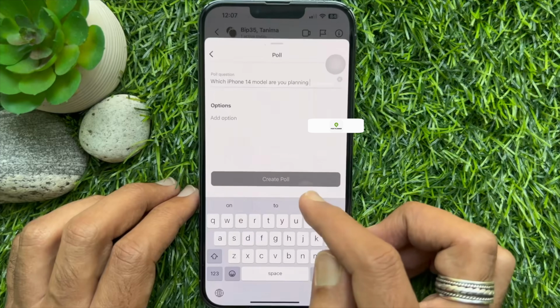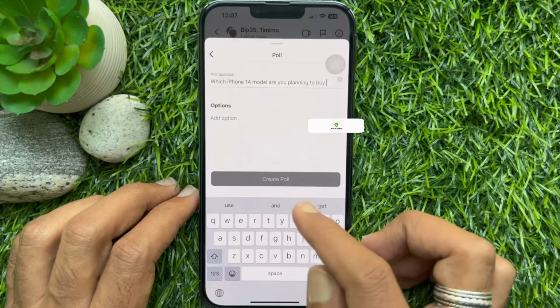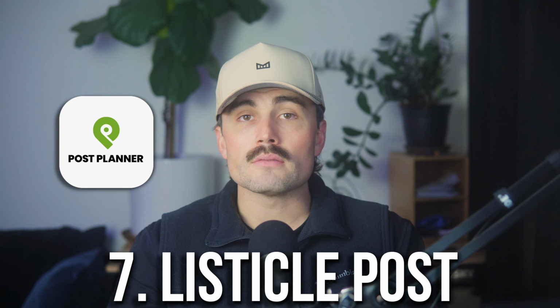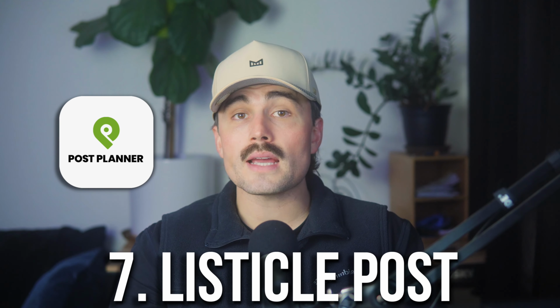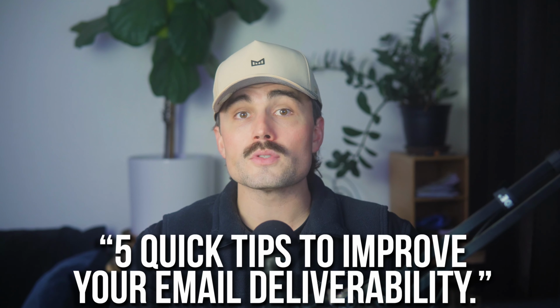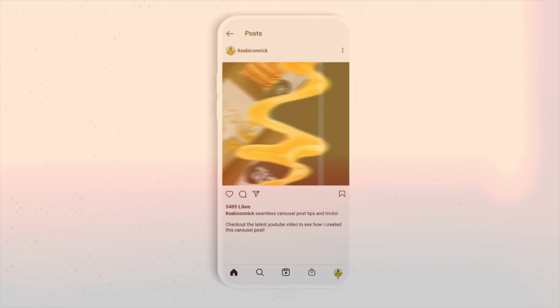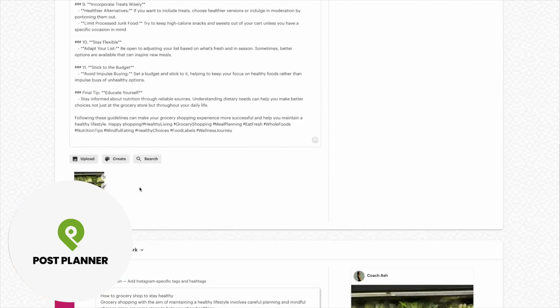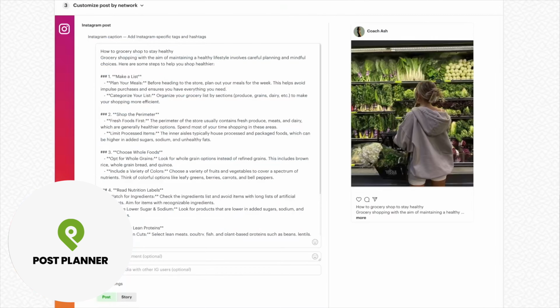Use the results in future content, such as a follow-up post summarizing the poll findings. 7. Listicle post. Transform a section of your content into a standalone list. For example, if your article lists 5 best practices, create a post titled 5 Quick Tips to Improve Your Email Deliverability. Each point should be clear, concise, and actionable. Use Post Planner's AI to recommend a punchy introduction and sign off that encourages sharing.